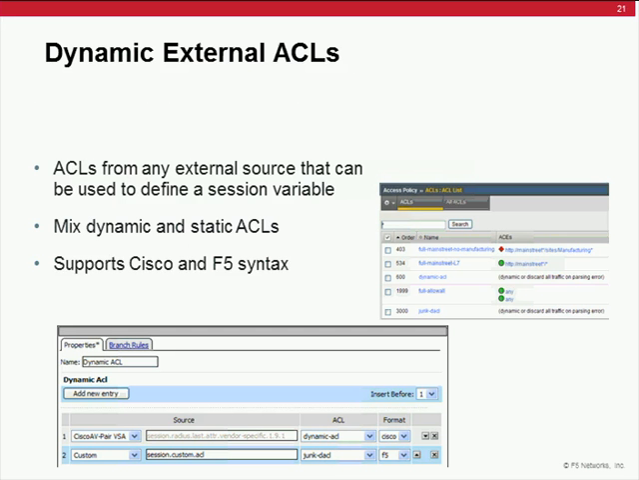As well, maybe there's some external access control list that you've already created elsewhere, and you want to be able to pull those dynamic external ACLs in and manage them within Access Policy Manager. We allow you that opportunity in version 11.